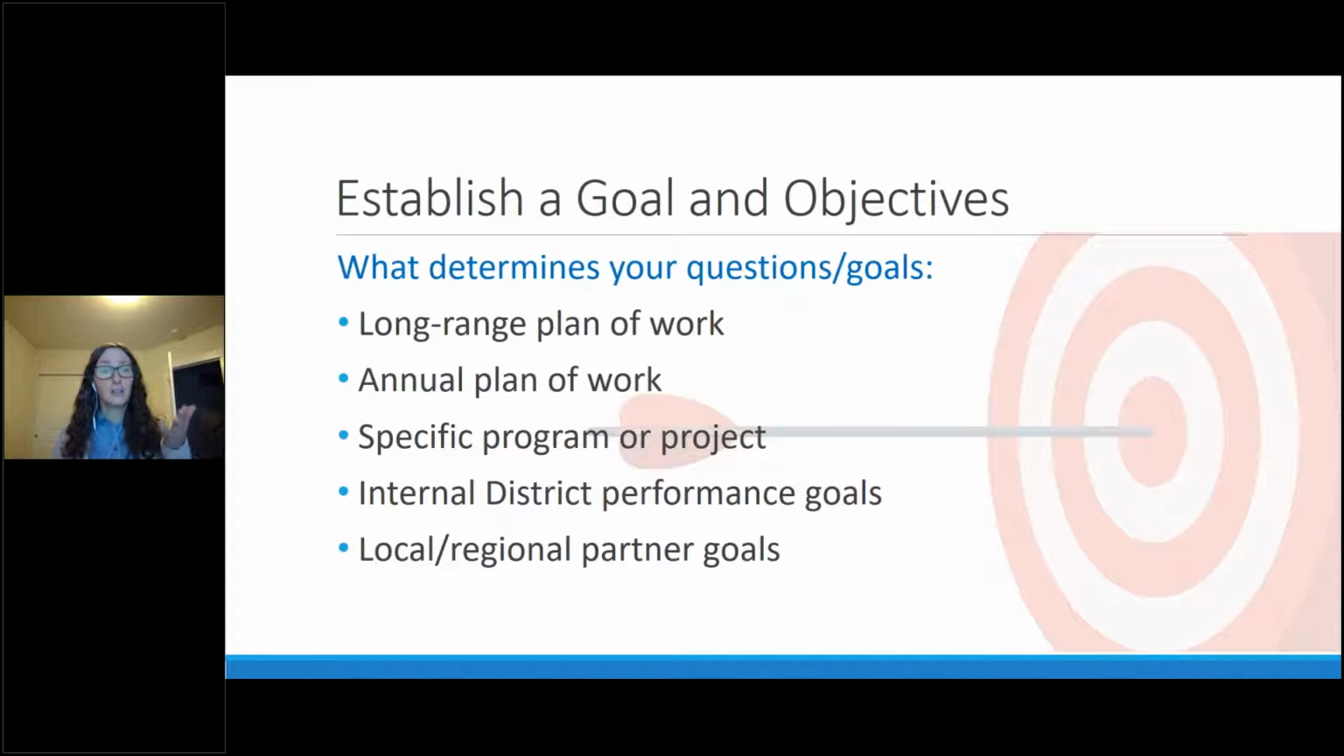Well, most likely they're going to come from these sources right here. Your long-range plan of work and your annual plan of work will probably and should dictate your overarching goals or questions, which would be that long-range plan of work. What are we trying to achieve as a district programmatically? And then your annual plan of work should hopefully show you those measurable outcomes or objectives. This is what we're doing this year. This is the goal this year. This is how we're getting there. And then that should help you achieve and find those metrics out of there.